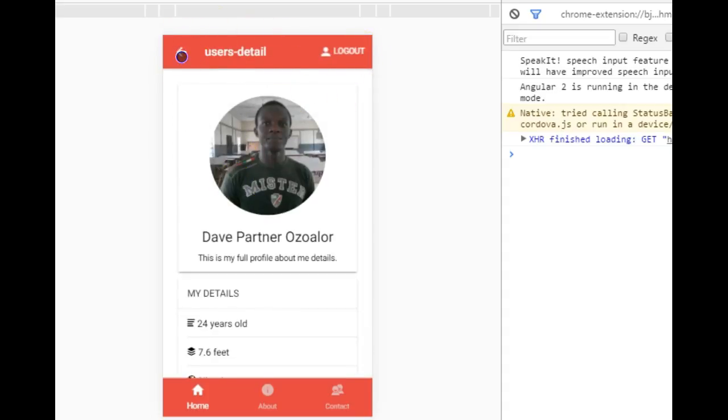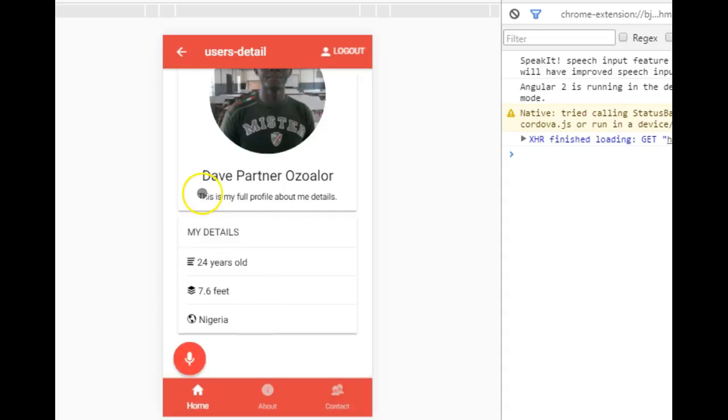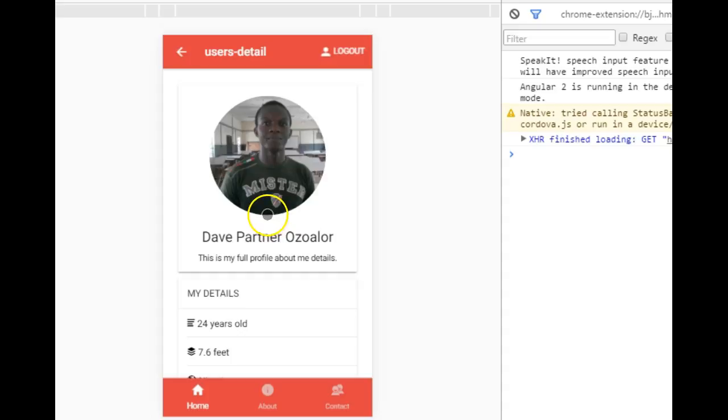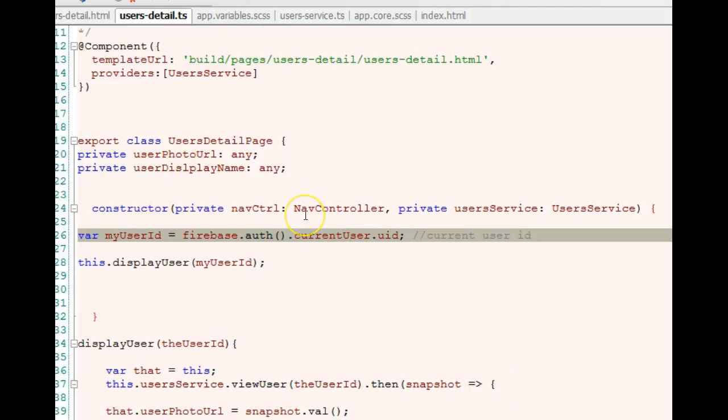Now, if you click on Profile, I have written a code that retrieves the picture from Firebase. The picture of this guy, this is me, and the name of this guy from Firebase. Then I manually typed all this. So this is just a demonstration of how you can retrieve data from Firebase. I'll walk you through the code. I wrote the code before this video so as to save time.